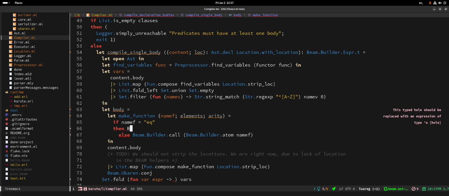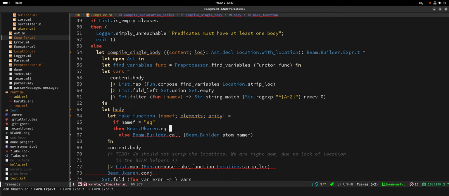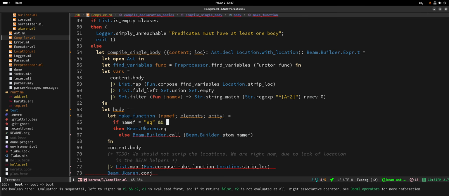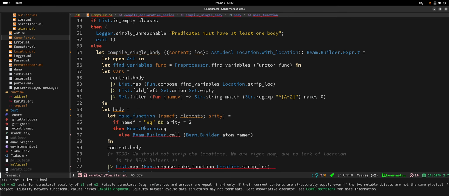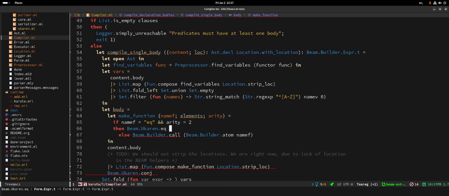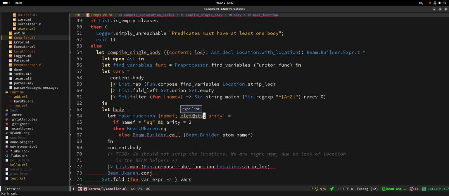Before that, this is the beam EQ, and exactly the same problem. In this case, the elements must be a list of length 2, actually. You're right, so this needs to be arity equals 2, true. But it's the same problem. We need to convert the elements to expressions, well, to beam expressions, because we also have our own expressions. So how are we going to do that?